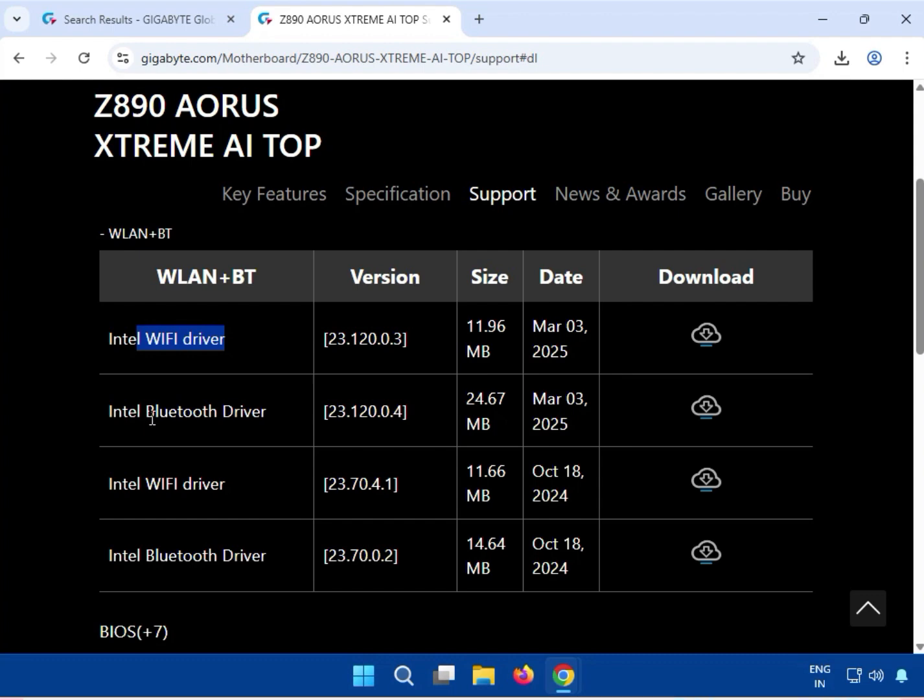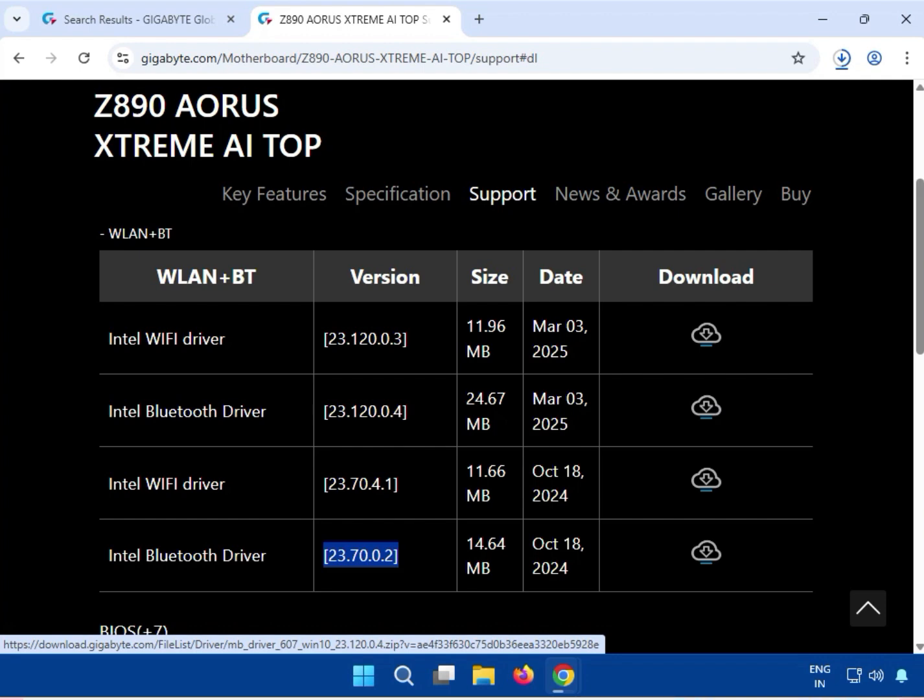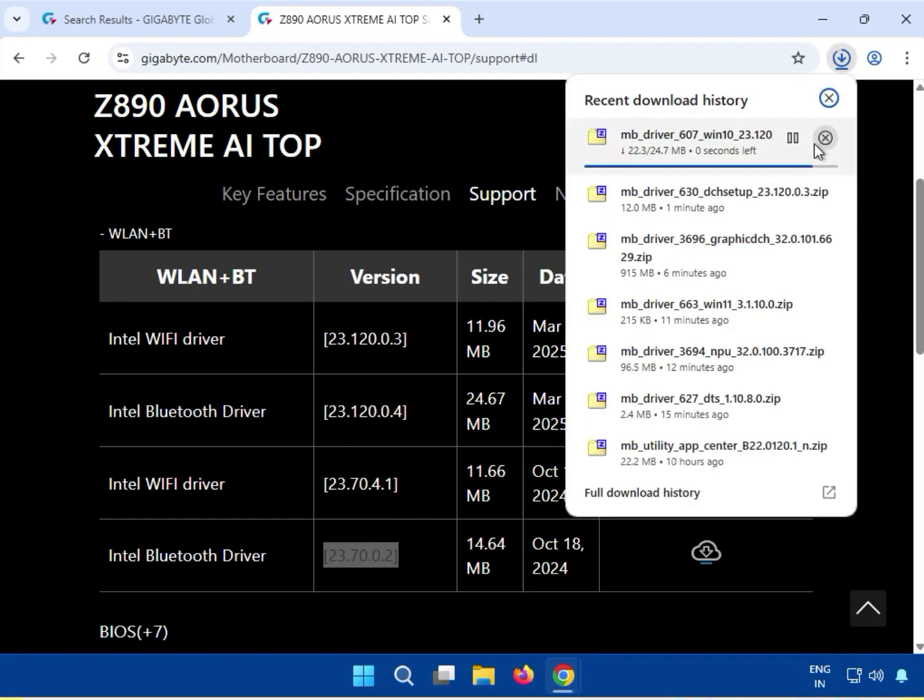Now this is the Bluetooth driver, so click to download, and this is the latest version, you can see here. Try the latest. If you face some issue, then install an older version. Okay, so now the Bluetooth driver, this is downloading. See here in the download. It is completed. After that single click to open and extract the file.